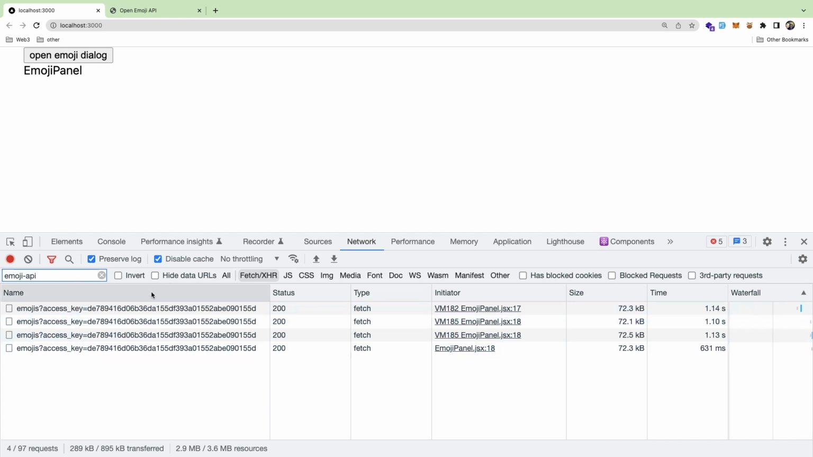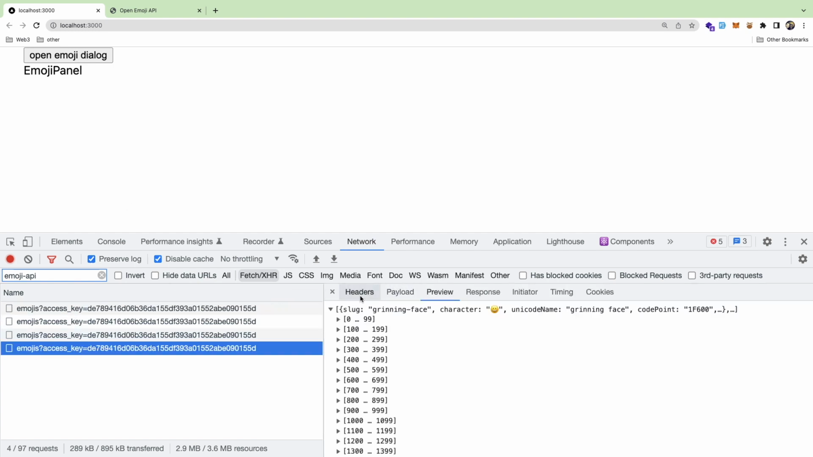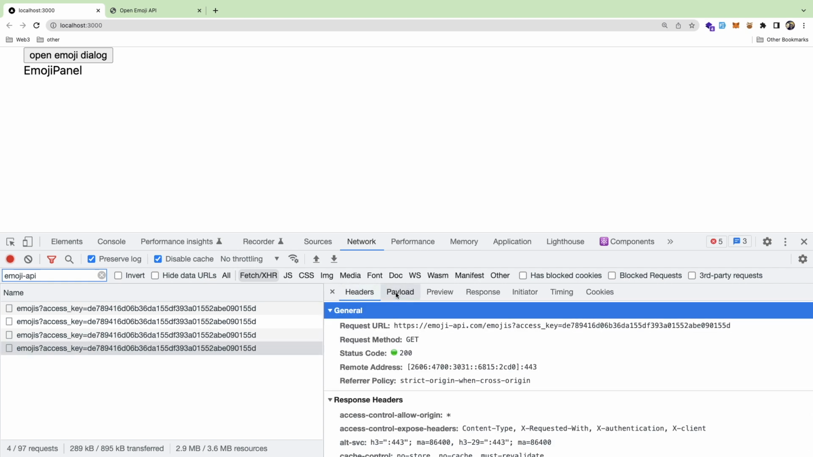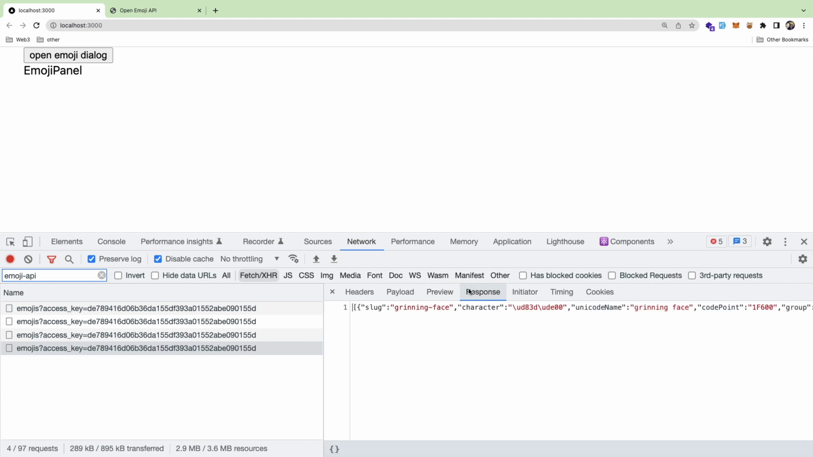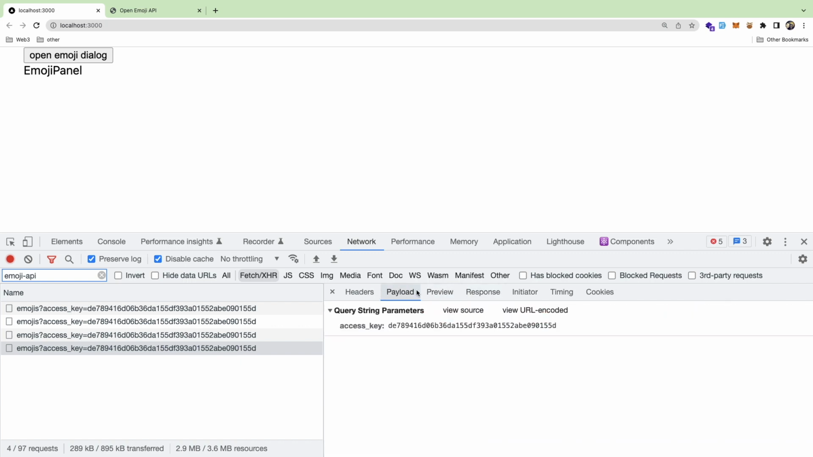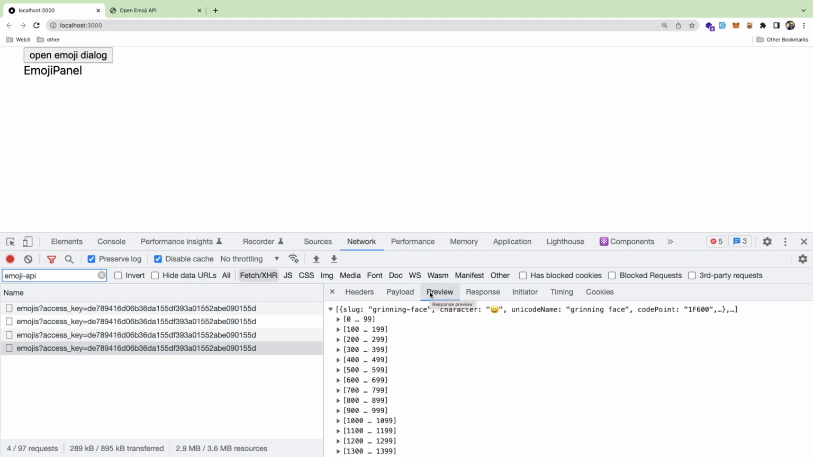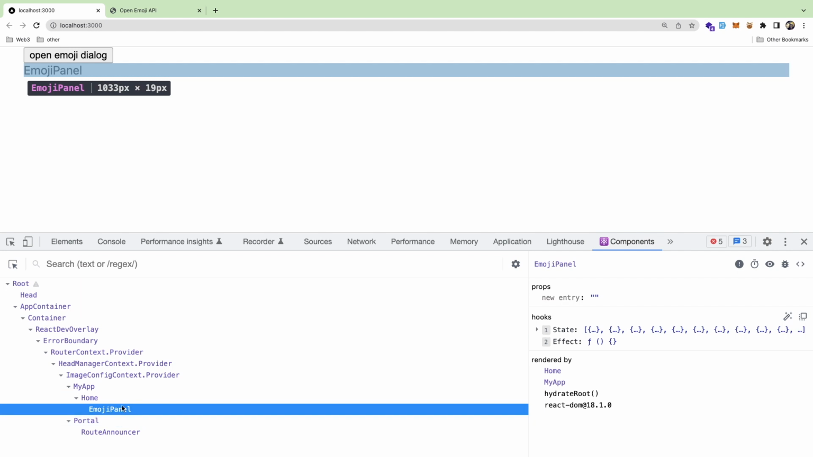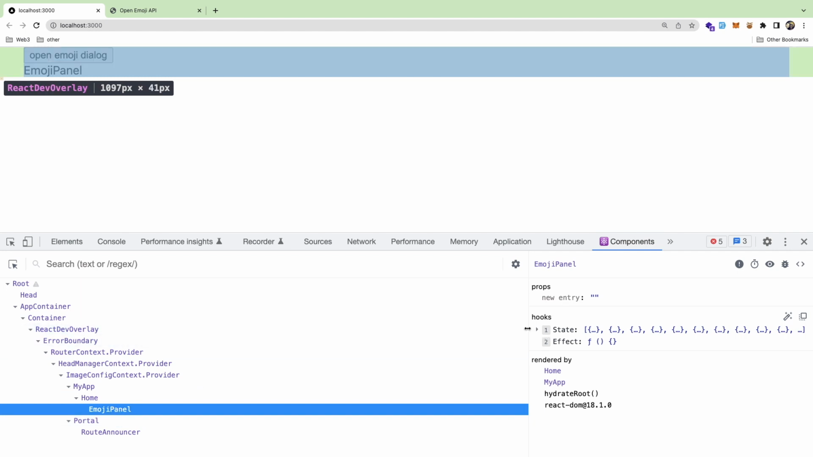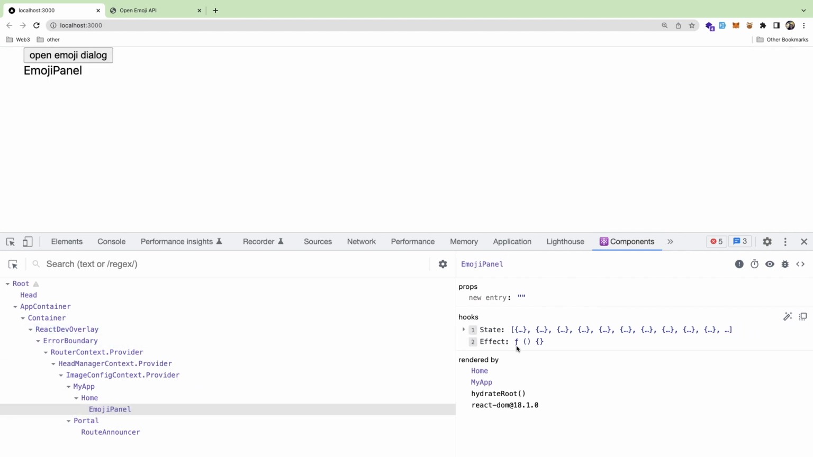So you notice here it did some GET requests to that endpoint, and we got back a bunch of emojis. Hopefully there's no rate limiting on this API because we're probably going to hit this endpoint a lot. But we got back all the emojis here, right? And we want to make sure that this stuff is stored on state properly. So if you look at the emoji panel here and go to the right, you'll see that we have state here, and this has an array of like 900 emojis.